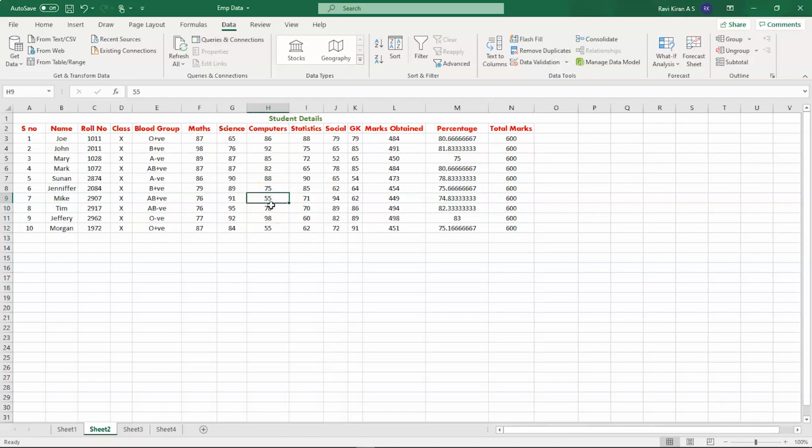So that can be done in small tables. But what if you had some table with hundreds of rows or thousands of rows? That will be time consuming, right? So for that, we have some inbuilt functionality in Excel that is called goal seek in Excel.